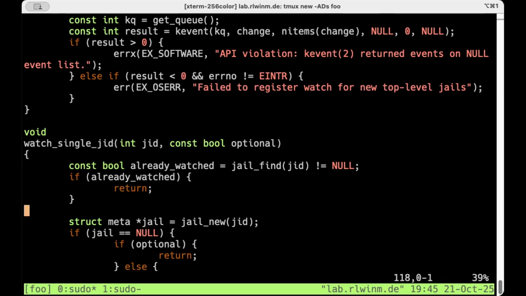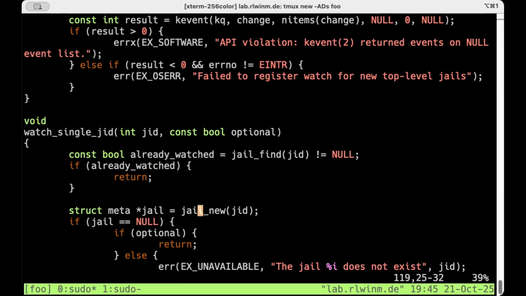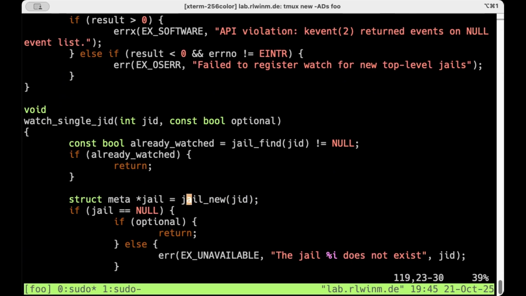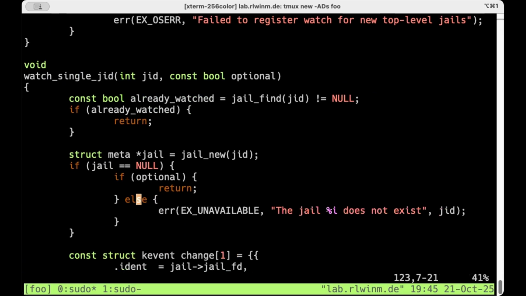If I'm already watching it, that's fine. If not, from my index, I allocate a new metadata structure to track that jail. That can fail if the jail gets removed while I'm doing this. So this is racy. The fix is to make it optional. So if tracking the jail is optional because it's just a child jail of one of the ones I have explicitly given and it died while the command is starting up, I just ignore that. Because hey, I lost the race, there's nothing I can do. But it was basically almost dead when I started, right?